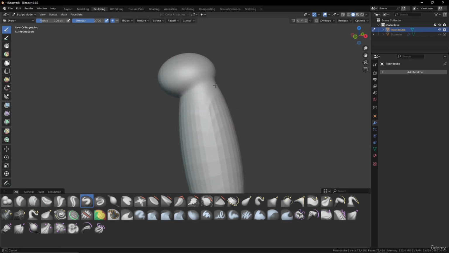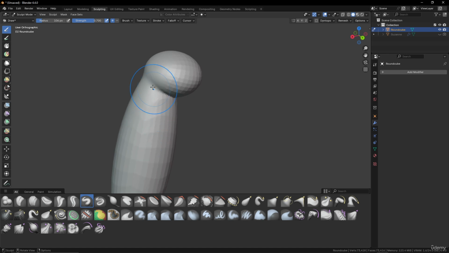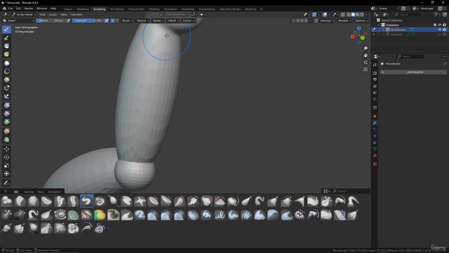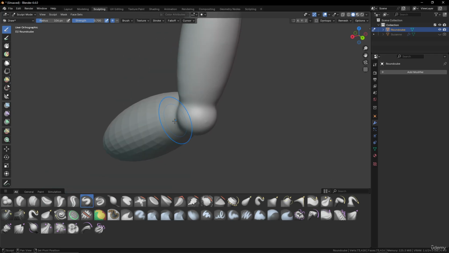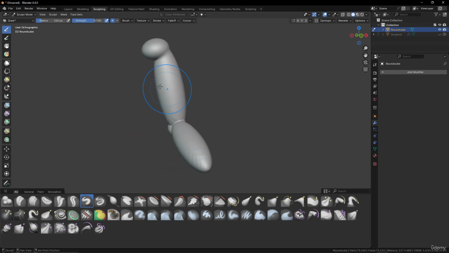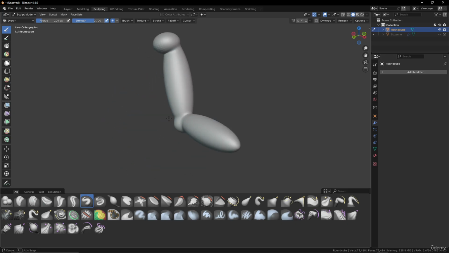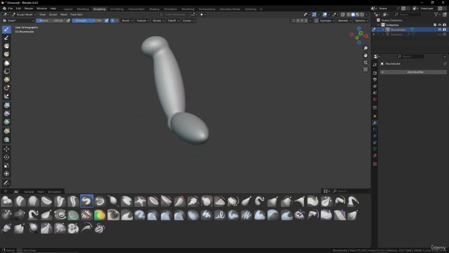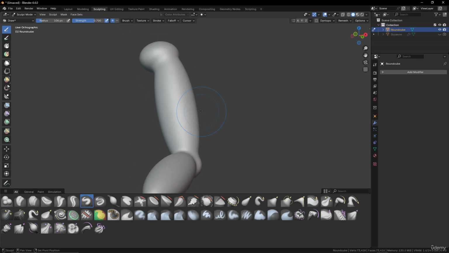I start to smooth down everything just like that, and it will be very easy for me to start the global shape of this, okay? And then after I can play with the muscles and everything. Okay, so I did smooth everything down here, good.